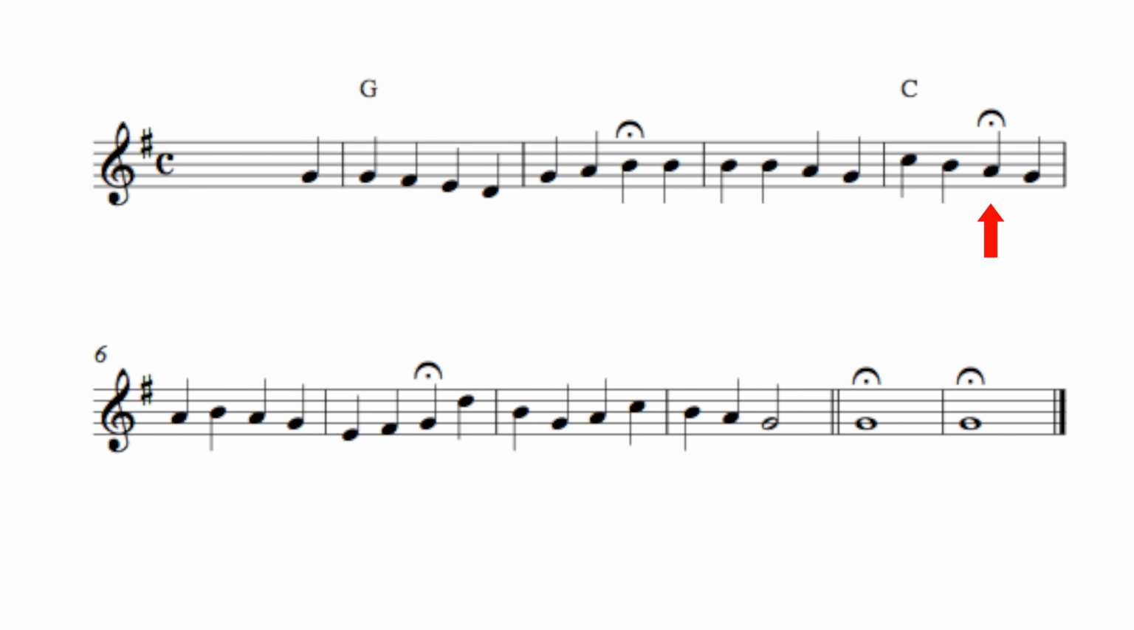But when we land on this A, we want to change again. We can't go back to G. That doesn't work. So we can go to D, the 5 chord. And now we stay on the D until it no longer works. Obviously, we need to be changing chords there as well. Notice it lands on E, we could go back to the 4.